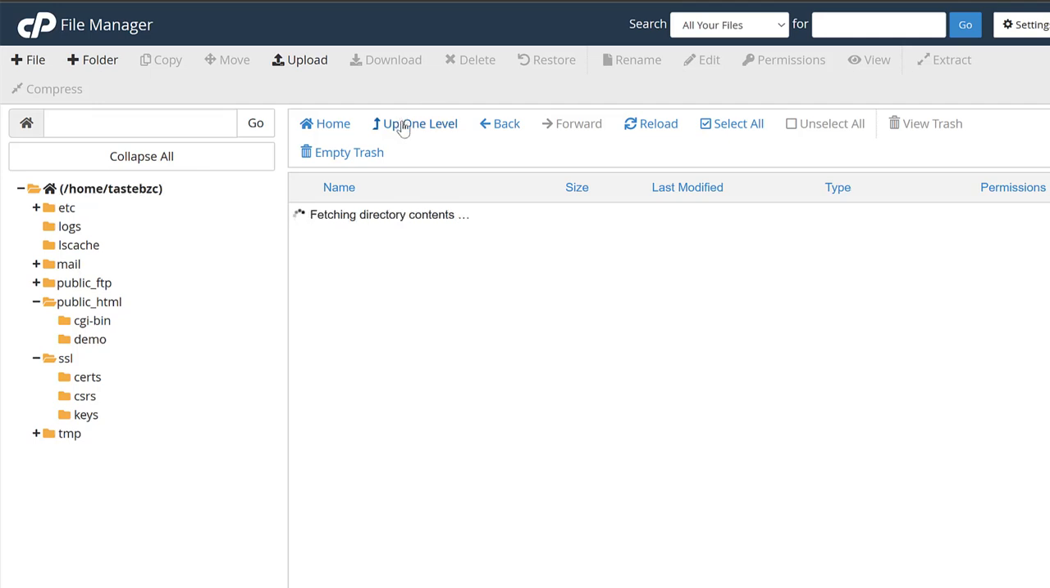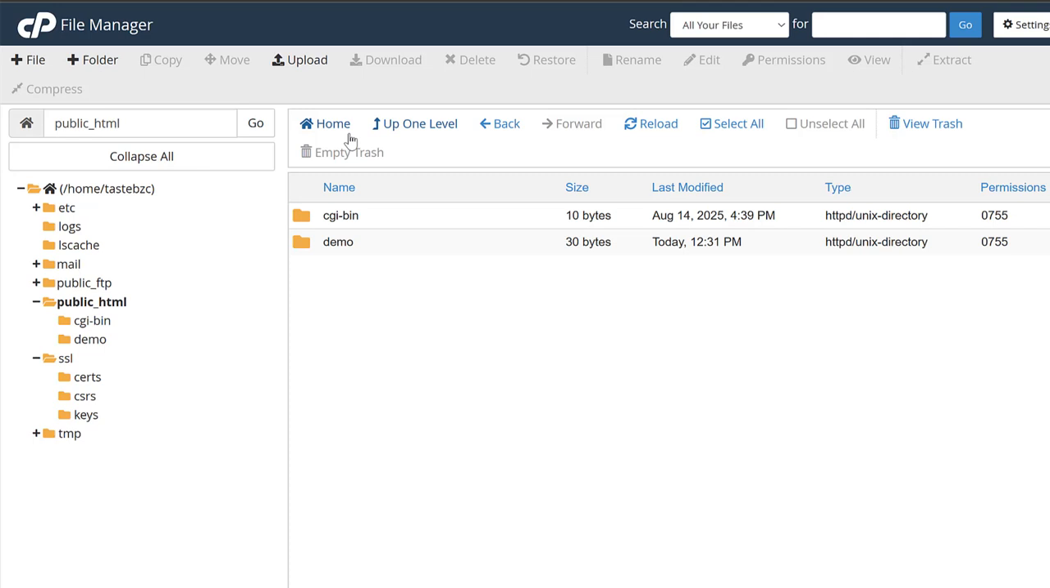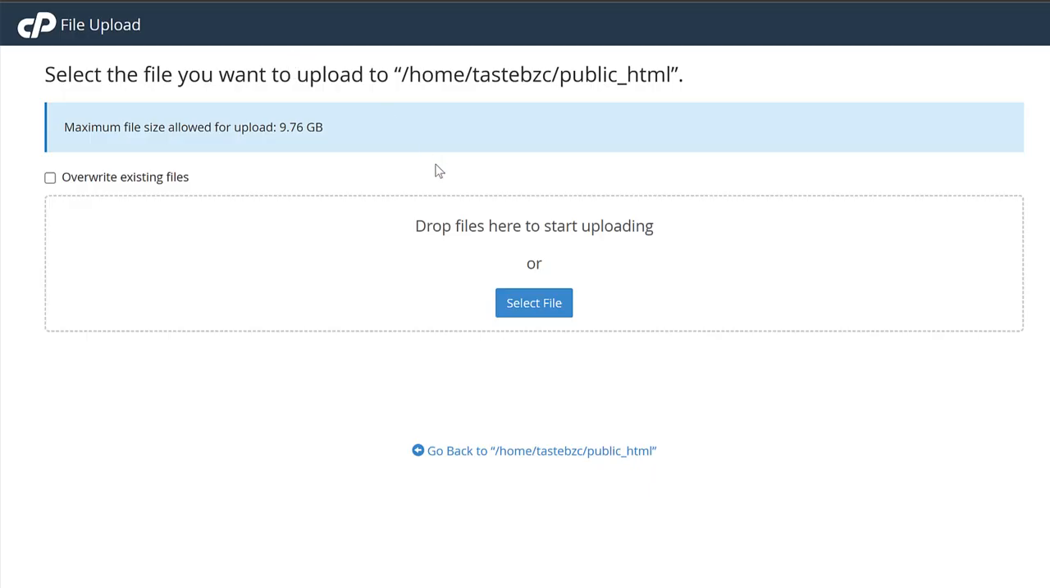So if I move back here, you see that this now already exists. Now with the file manager, you also have the ability of uploading files, but most of the times the files that we do upload are zipped files. Whenever I click on upload, it will always redirect you to this web page. You always have the maximum upload size, which is at this point of time 9.76 GB, and you can also overwrite any other existing files upon the upload process.